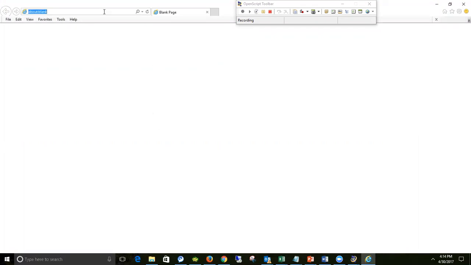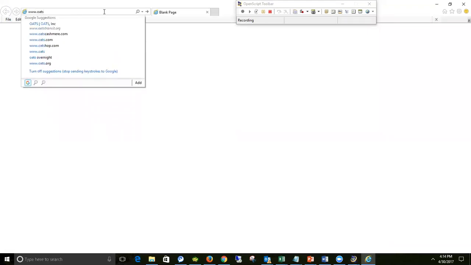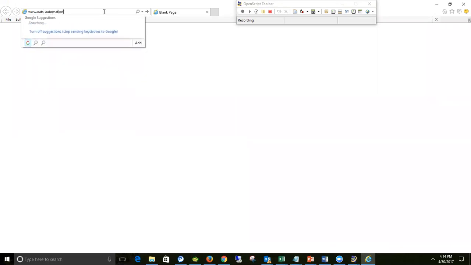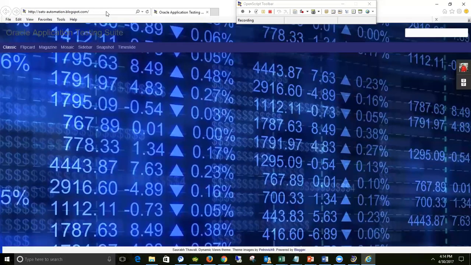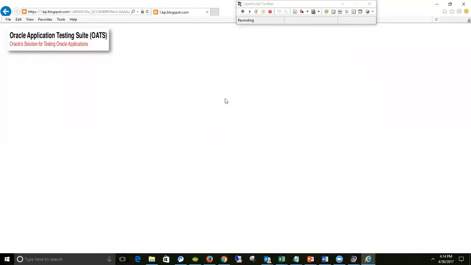So I'm going to navigate to www.oats-automation.blogspot.com. Enter. So I have navigated to one of the web pages, oats-automation.blogspot.com. Now let's try to click on an image. This looks like an image, so I'm just trying to click on it. What happened? This image has opened in the same window. Something happened basically. Again, I'm going to click on back.